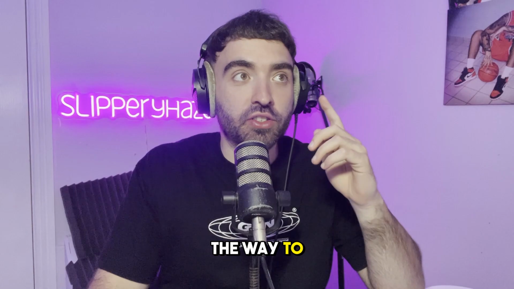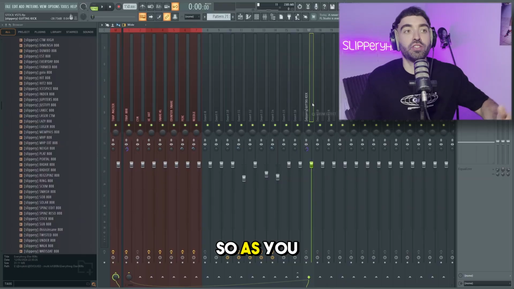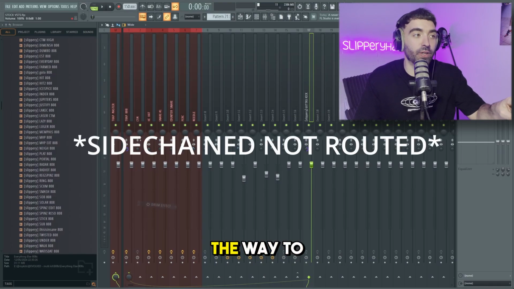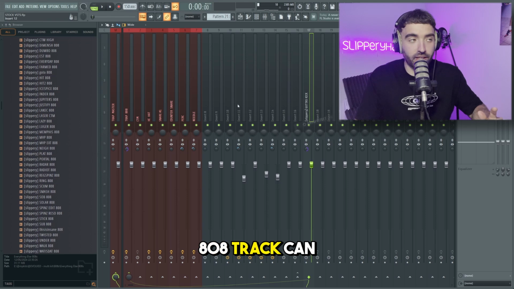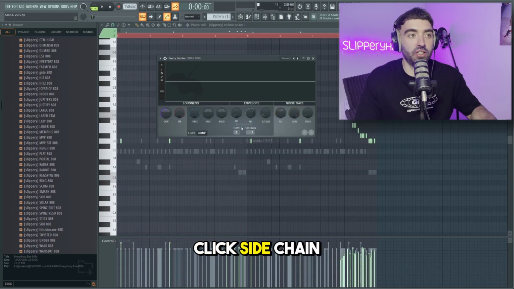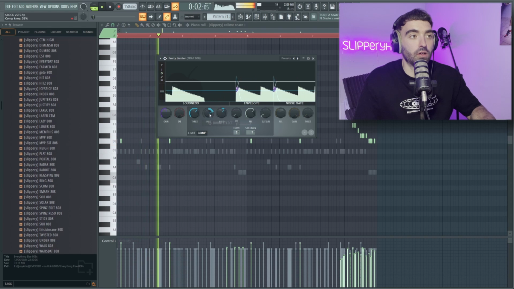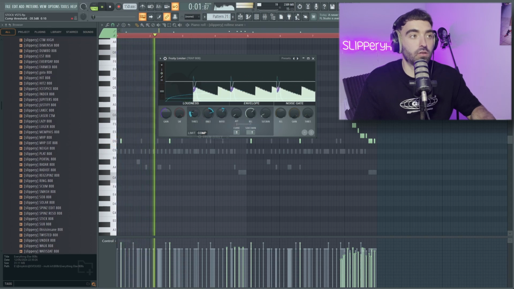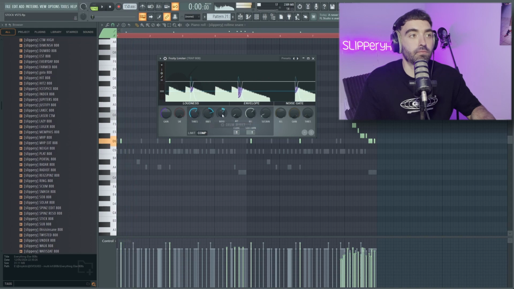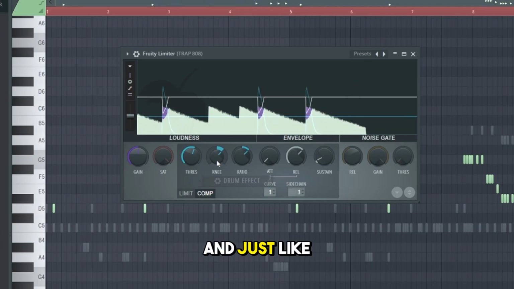The way to sidechain your kick and your 808. So as you can see down the bottom, I've got my kick routed all the way to the 808 track. And on my 808 track, you're going to use a limiter. And on the limiter, you want to click sidechain. We're going to have a sidechaining just like this.